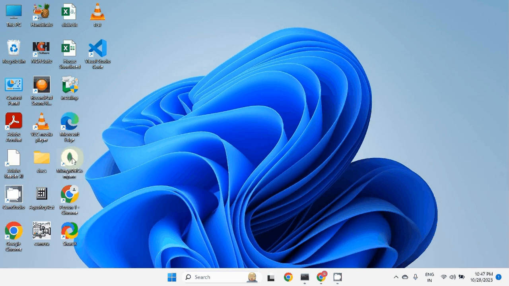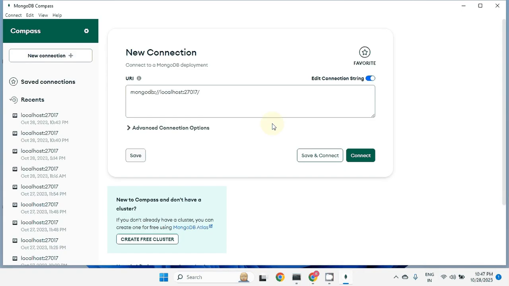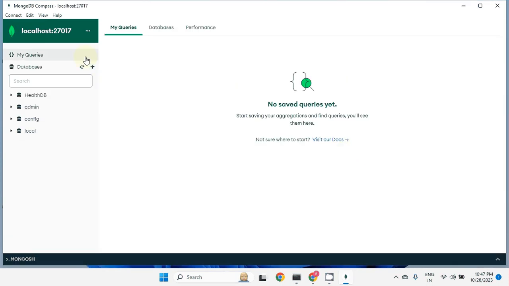On my desktop, this is MongoDB Compass. Let me open MongoDB Compass. If you don't know how to install it, just watch those two videos and you will be familiar with it. Let us connect to the database. The database is present on the same machine, that's why the host is localhost, and the port number is 27017 by default. Let's connect to this MongoDB database.